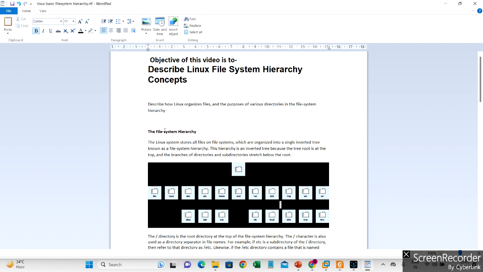It's all about how Linux organizes files and what is the purpose of various directories present in the file system hierarchy. The Linux system stores all files on file systems, which are organized into a single inverted tree known as the file system hierarchy. This hierarchy is an inverted tree because the tree root is at the top and the branches of directories and subdirectories stretch below the root directory.